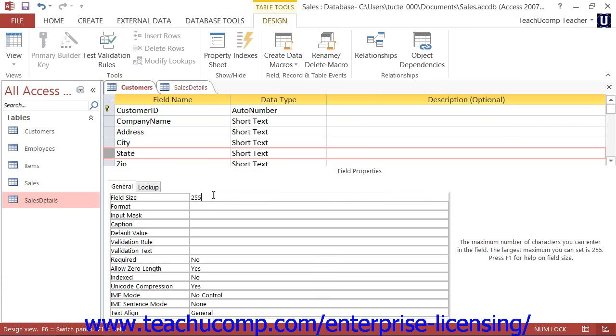You can use the field size property of a text field to set the number that you type as the maximum allowable number of characters in the selected field. This can be useful for restricting the amount of data that can be entered into a field. Access allows up to 255 characters in a short text data type field, and also assigns that value as the default field size.